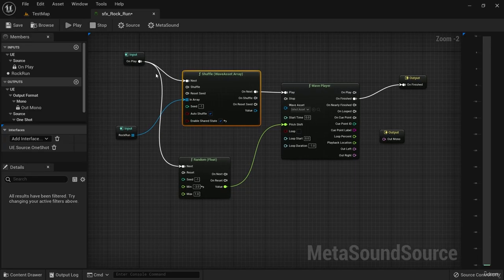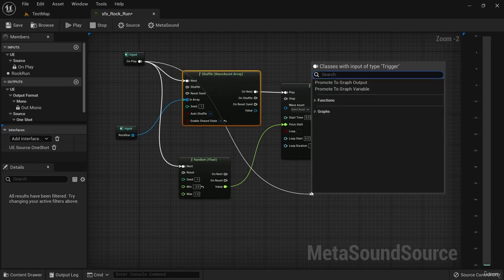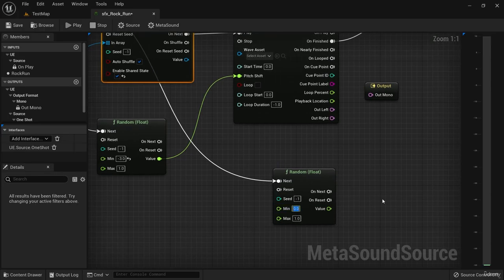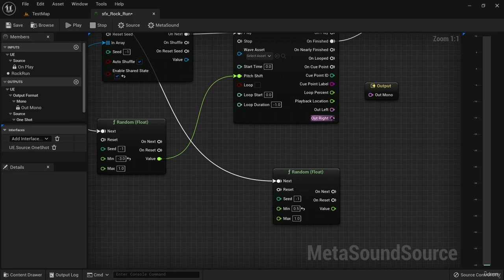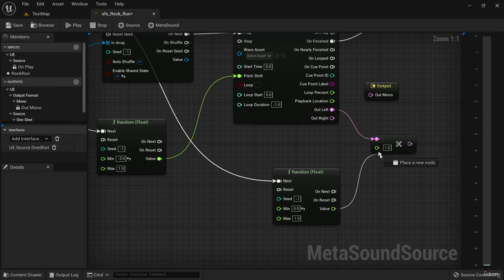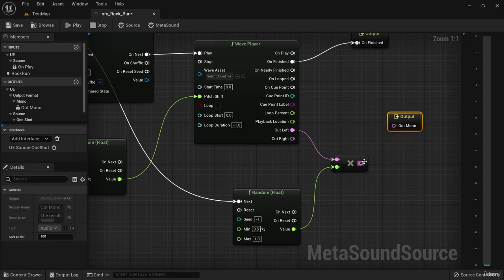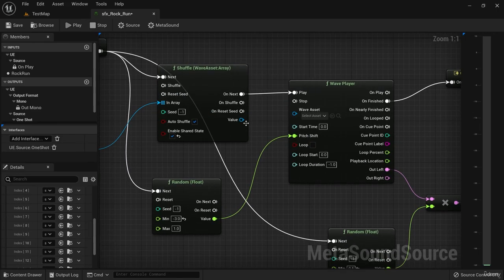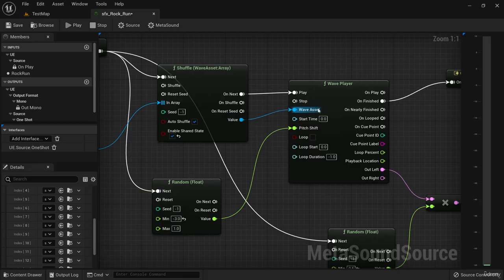Now let's randomize the volume just a bit by dragging off, getting a random float, and for this random float, I'd like our minimum to be 0.5 and our max to be 1. And we'll get our out left, multiply audio by float, and multiply by this random value, and hook that up to out mono. And finally, we need to take our wave asset value and hook that into the wave asset input for the wave player. And now we can press play.